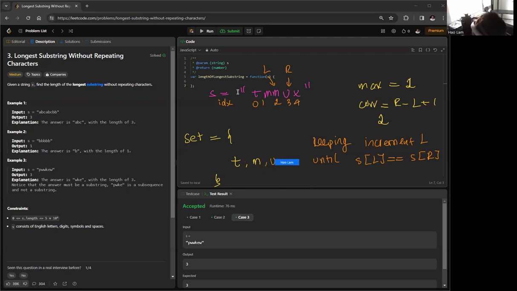So U is not in the set, so we add it to the set, and we increment. We update the current length, which is 2, and 2 is not greater than 2, so we skip that. We go to X here, not in the set, we add it to the set, update the current length, 3. 3 is bigger than 2, so we update the max to 3, right? So everything works just fine, right?